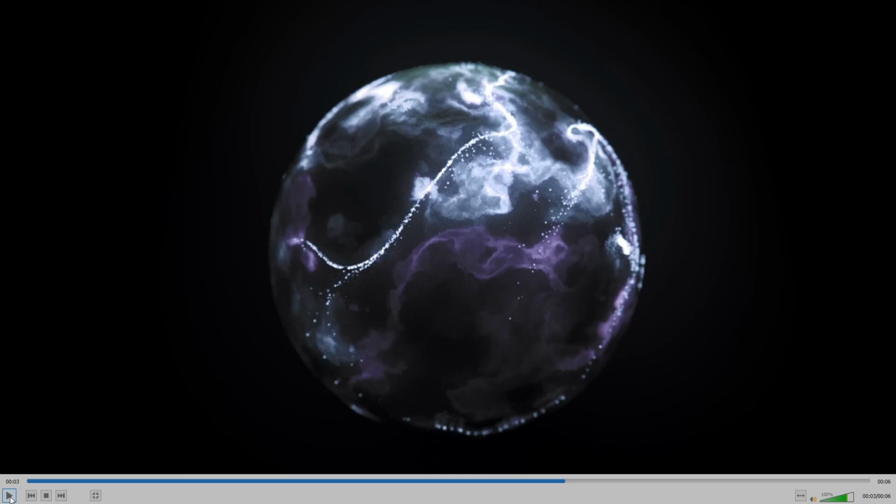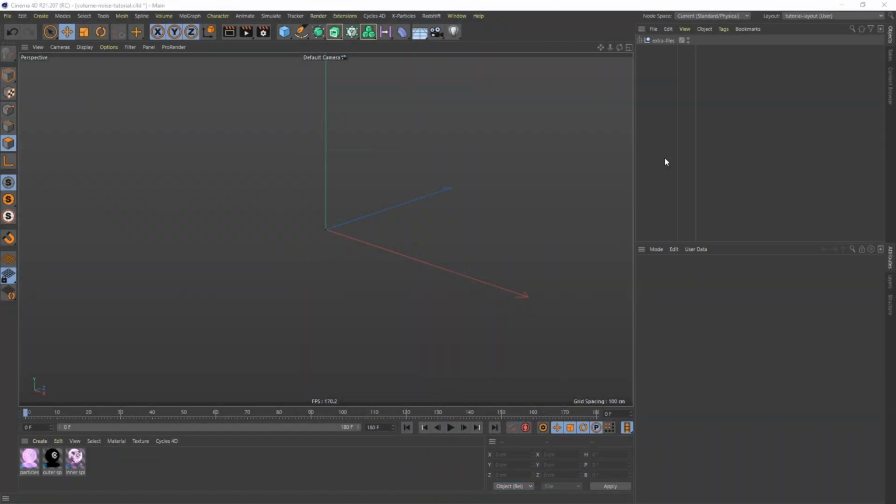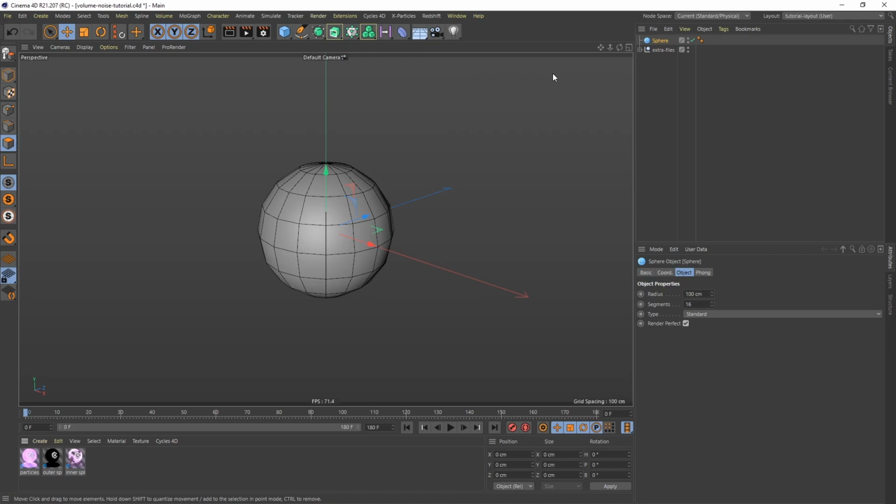Okay, let's jump in. Okay, so let's start. Now on the timeline, I have 180 frames, and just have a few elements we'll use later on for rendering. But to start, let's add a sphere. And I'm going to call this sphere inner because we're going to have two.